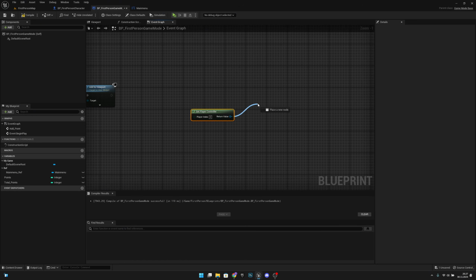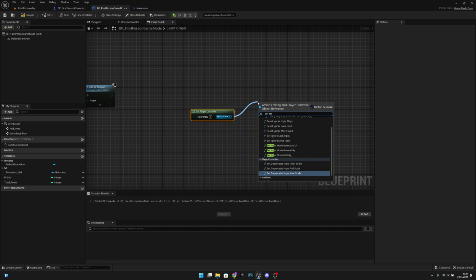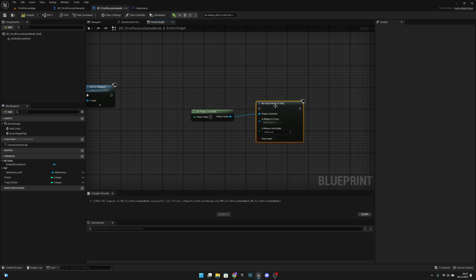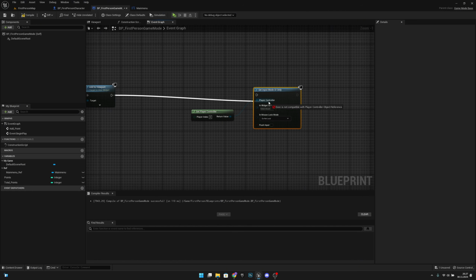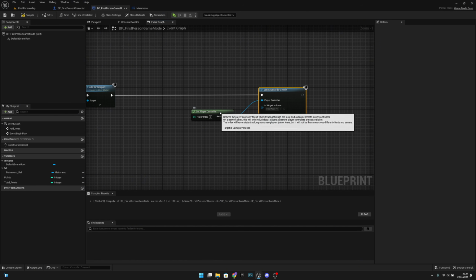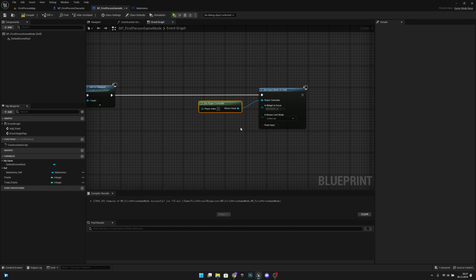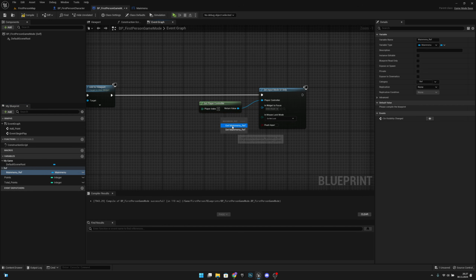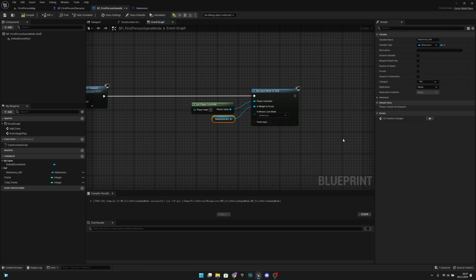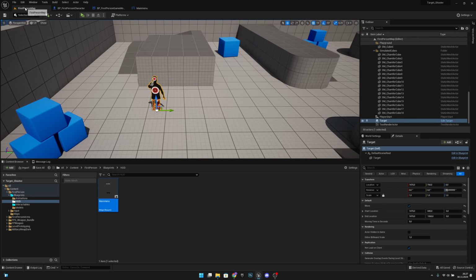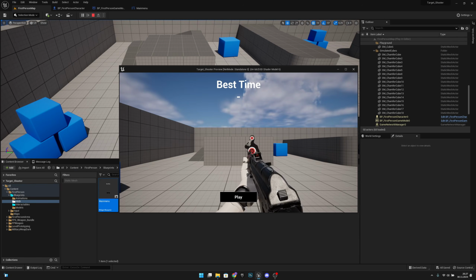Here we want to get from this and set input mode UI only. We don't want to be able to control the player basically. So let's get from here. Now we want to get the main menu ref. We want to focus on that widget like that. And yeah. Now we can actually compile and save all and go to the first person map and see what happens.